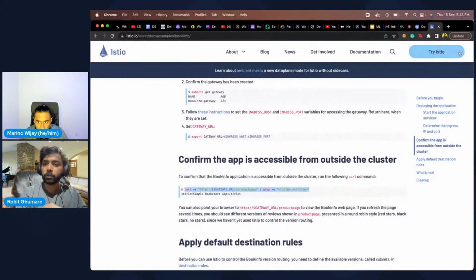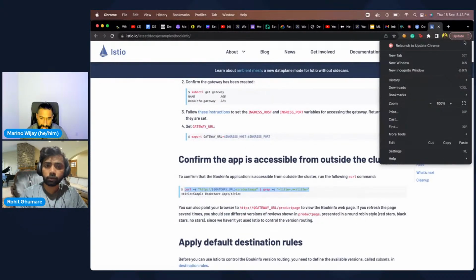Should I increase the size of the screen here also? No, no, I think this is legible.